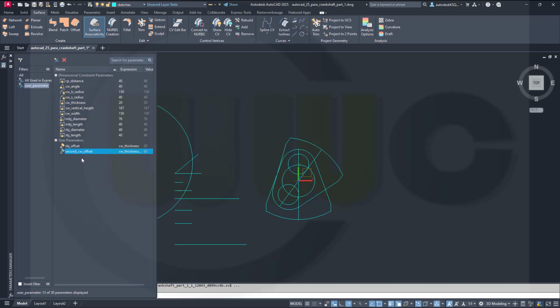And I will need also an offset for the main bearing journal. So let's call this one, of course, main bearing journal offset. And this will be 2 times the counterweight thickness plus the length of the rod bearing journal. So it's RBJ underscore length.